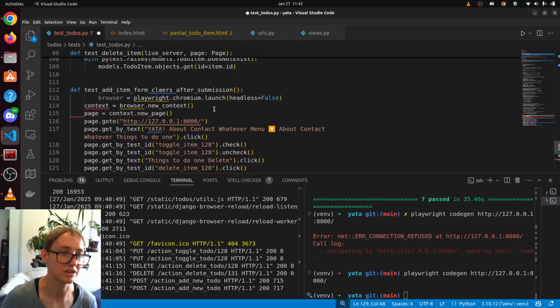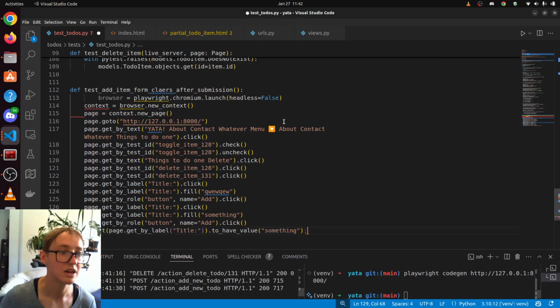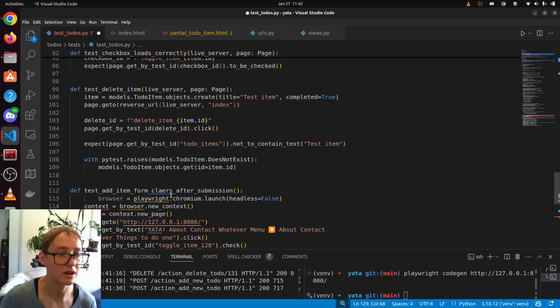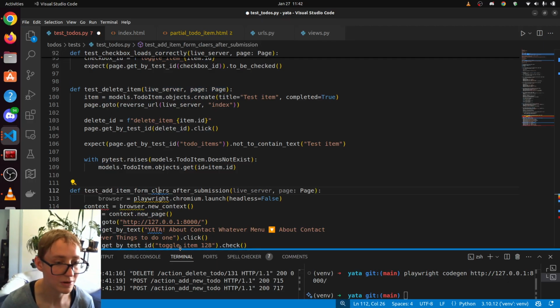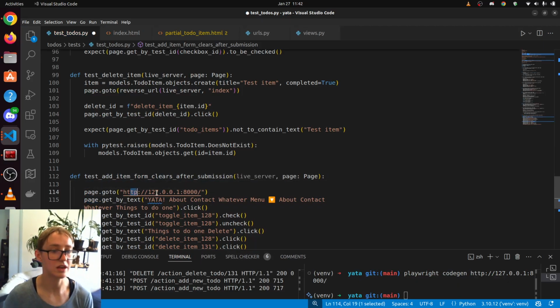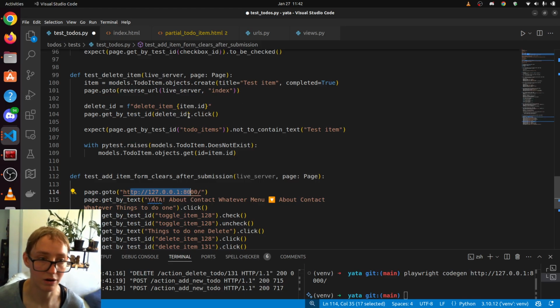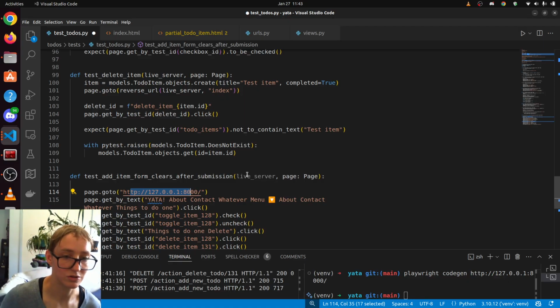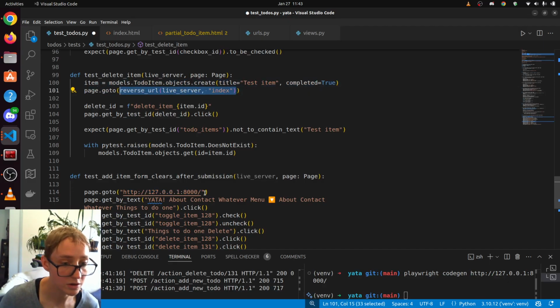Now there's a lot of junk code in here. There's a lot of stuff that we don't actually need. And if I go here, I probably want the same things here. So the live server and the page, I'm just going to put those there. Oh, and I'm going to spell that properly, that's better. So I don't need this anymore, because I've got the page, and then go to URL blah blah blah. We don't want that, because remember our URL is something that we need to generate based on our live server fixture. So I'm going to do this, reverse URL live server, blah blah blah, put that in there.